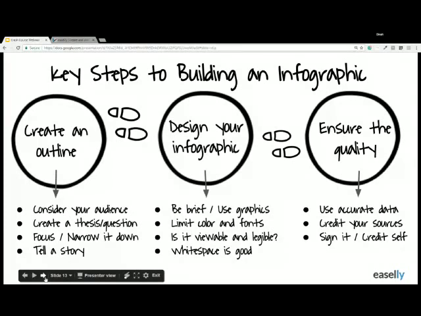You'll also want to, of course, create your thesis question and then narrow down your topic. And when you're creating your outline, at that point in time, it's a good time to start thinking about how you're going to craft and tell your story.